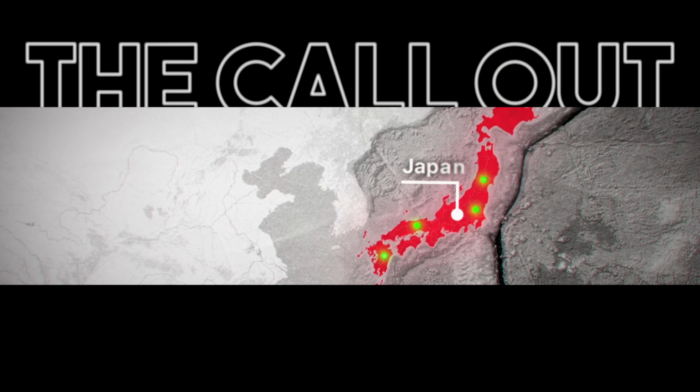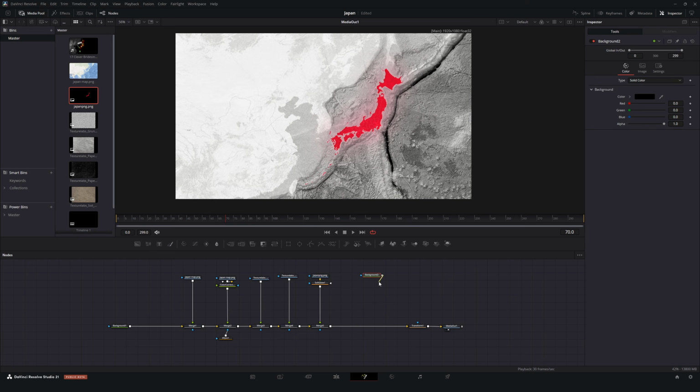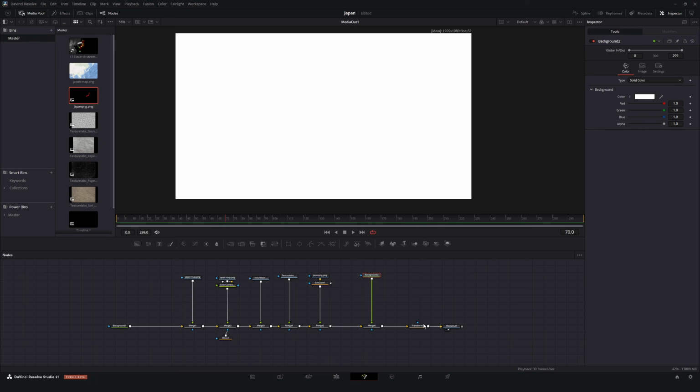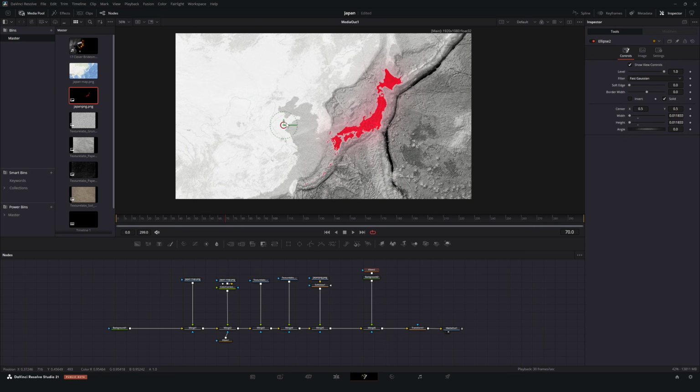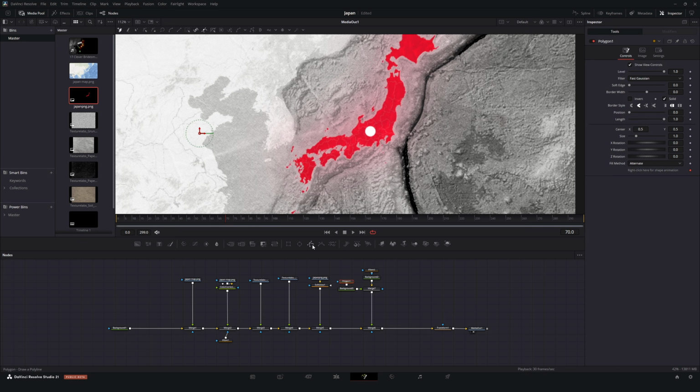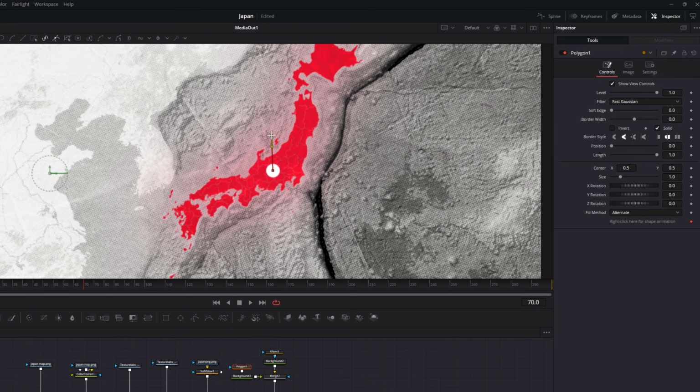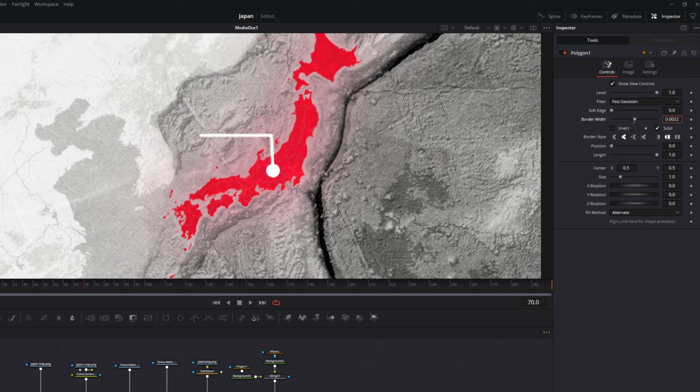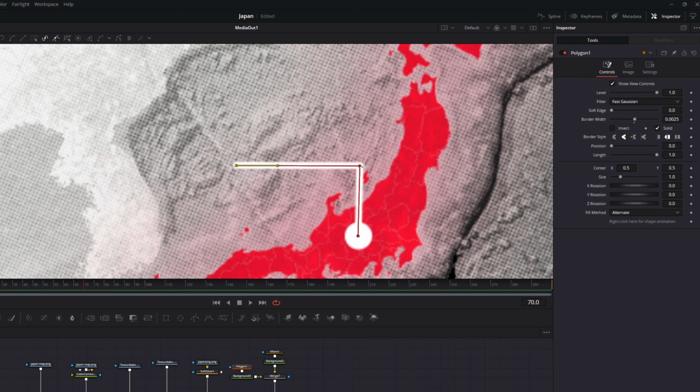Now let's create the callout, which is a simple one. Just connect a background node and change the color to white and connect it to an ellipse mask. Resize it like this and put it here. Again, add another one, but this one connected to a polygon mask. From the viewer, create 3 points like this and increase the border width to see the line, so you can adjust it to get a perfect callout.